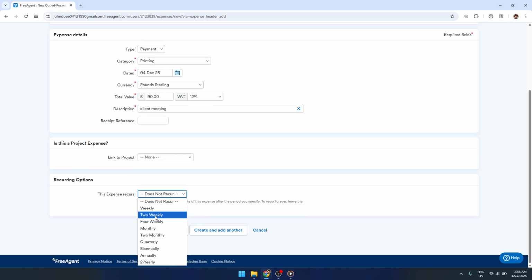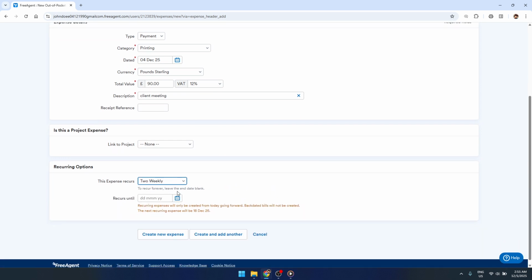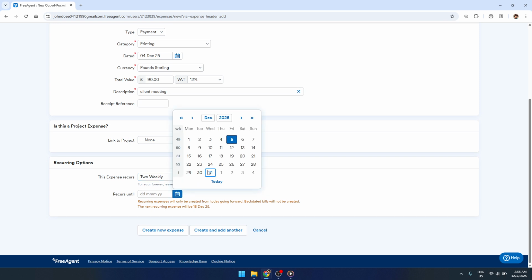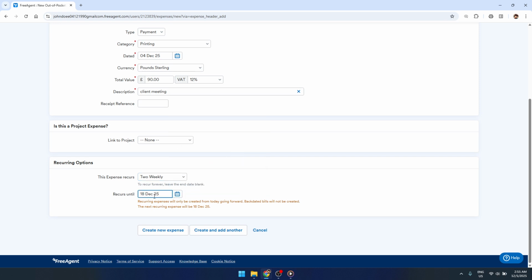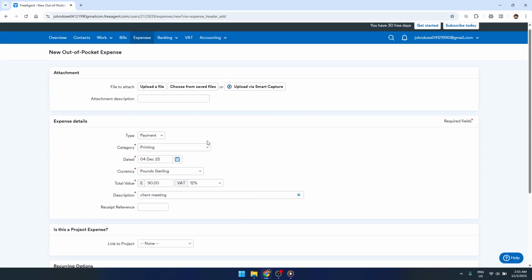Your expense is now stored in Freeagent and will be reflected in your reports and accounts. That's the full process for posting expenses onto your Freeagent account, and you can repeat these steps for each new cost you need to record.